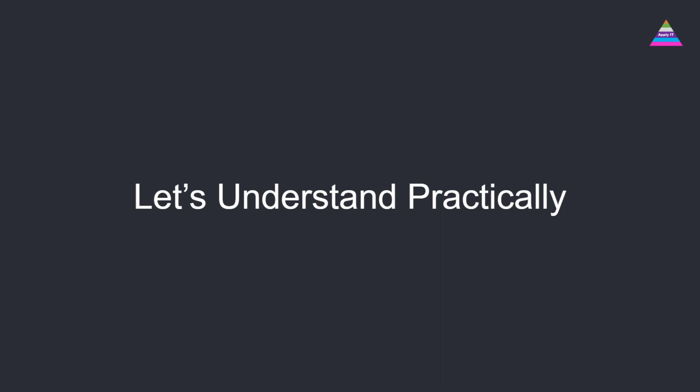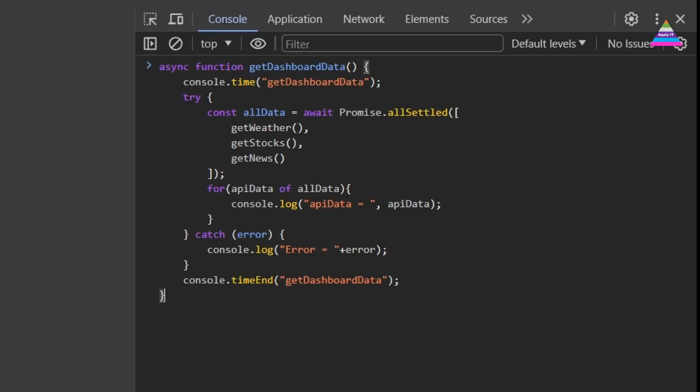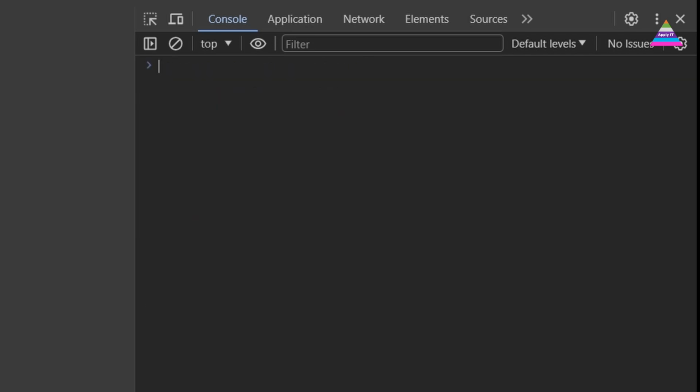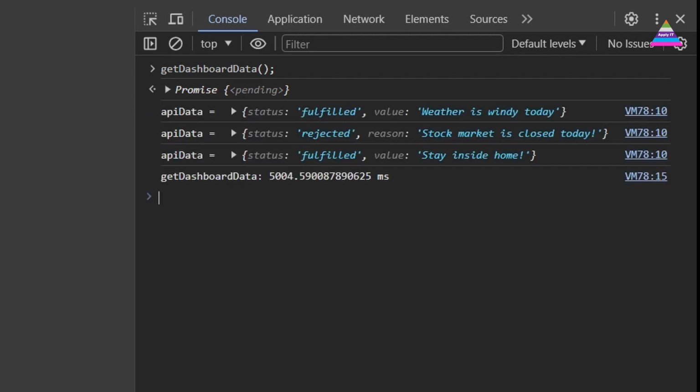Let's understand this practically. We define this getDashboardData wrapper function, which uses Promise.allSettled for executing these three API functions concurrently. Now we are going to call that wrapper function and observe the timing behavior and the response of the getDashboardData function. Initially the promise is pending, and approximately after 5 seconds, we get a response from this wrapper function.